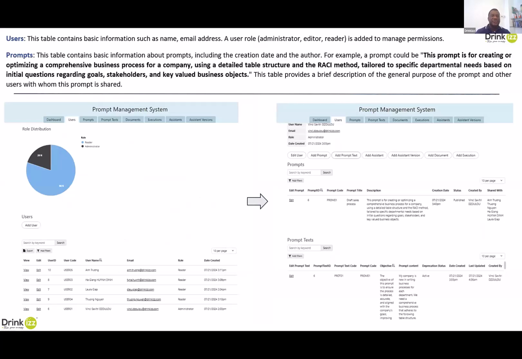Here are user and prompt management. We can see the prompt created with the author. Here are the list of users that will interact with the prompts that we create. We have the prompts that the users created, the list of prompts, and here we have the prompt text linked to the prompt. So for each prompt, we have the prompt text.